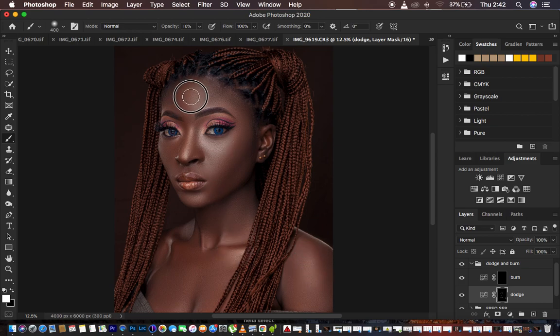So I could just come and make that pronounced. So you can see the before and after for the dodging, and this adds some kind of dimension to the image. And we're going to do the same for the burning. Reduce on the size, and now we're going to start burning the areas that have shadows, starting by the nose area. Burn that area and come and burn this other area and make that nose area really pronounced.